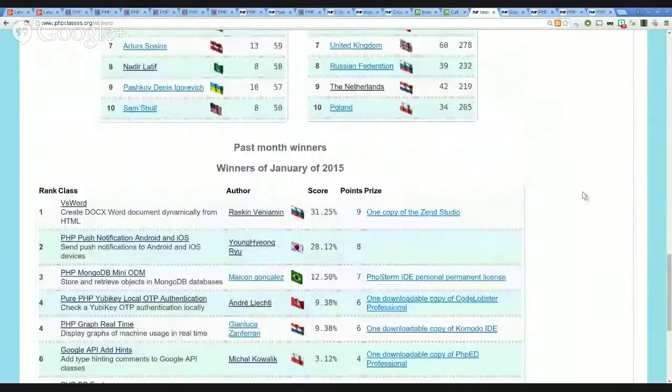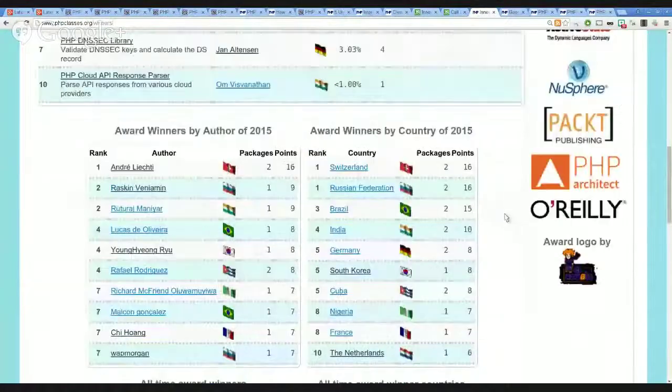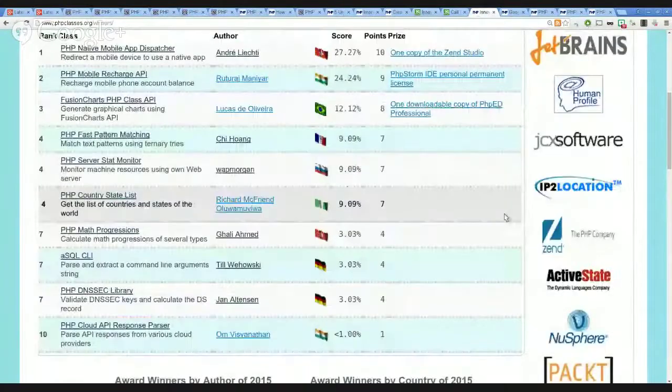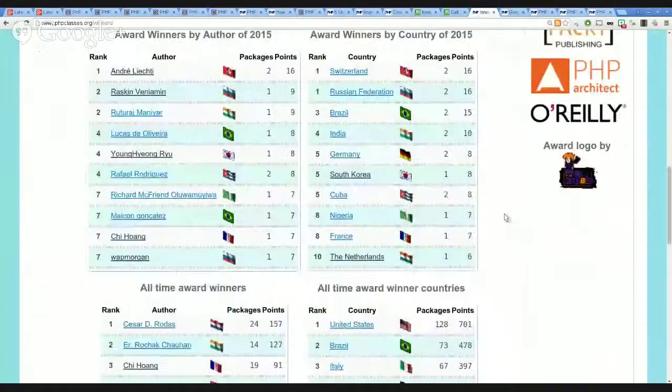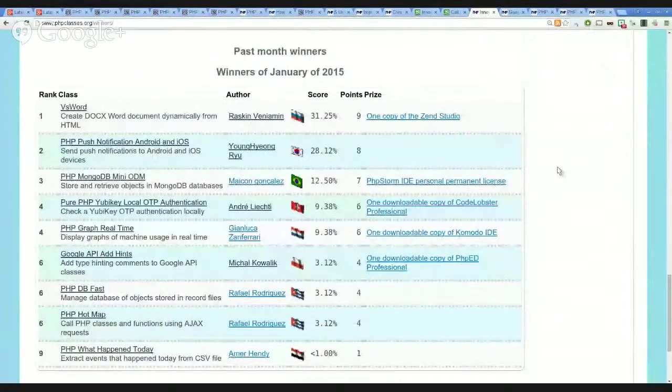So now we are going to move on with the Innovation Award of the PHP classes. And again, we'll talk about the nominees of January. In January, there were like 9 nominees. They were voted in February, and the March results came out. So, Arthur, which package would you like to comment?